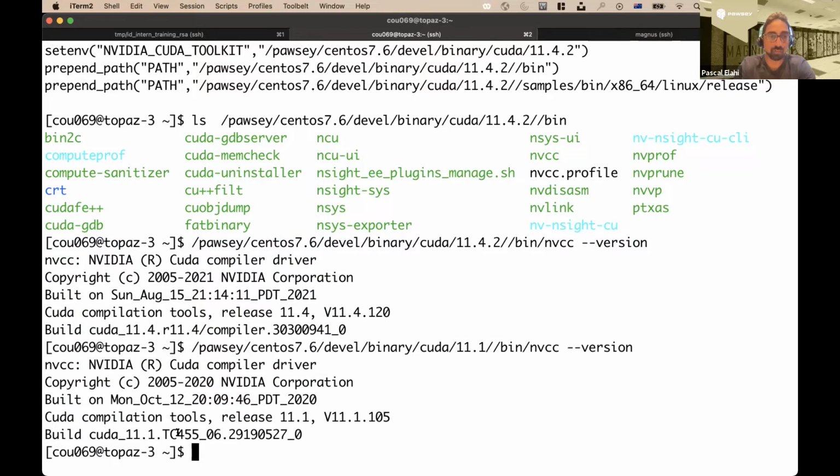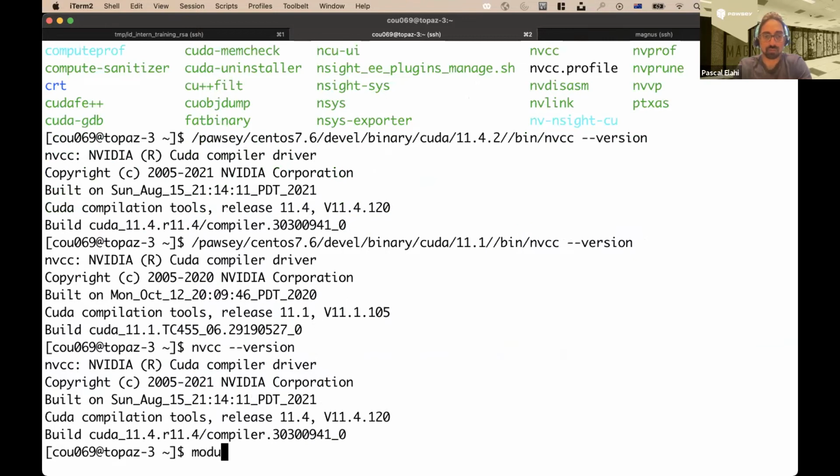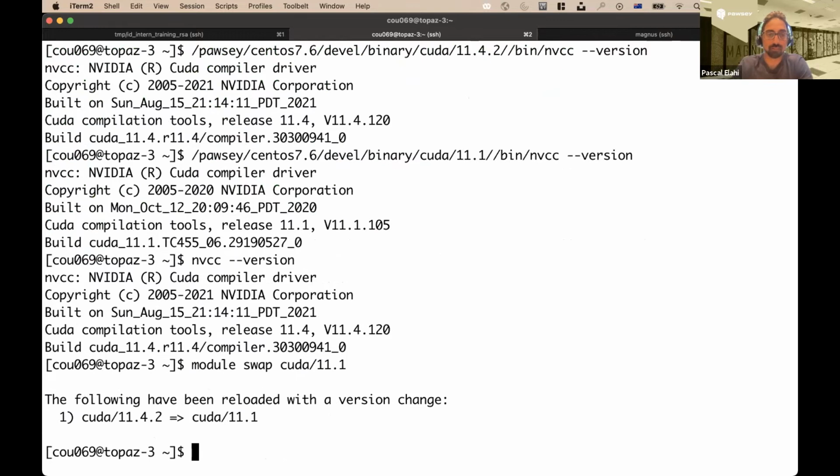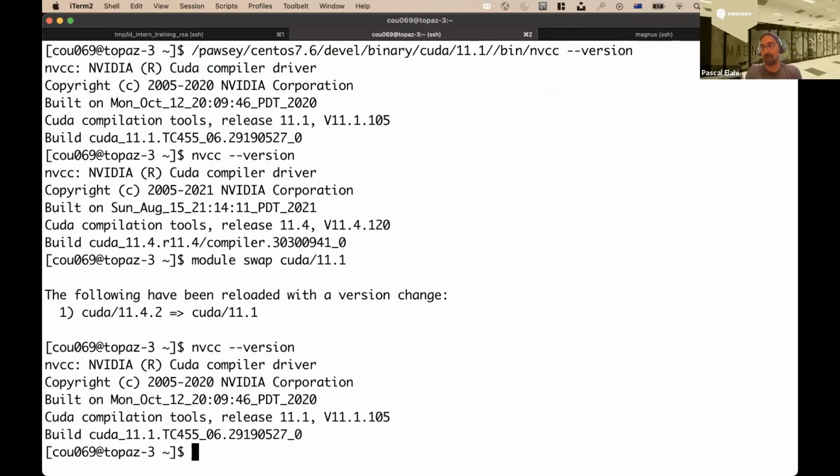I've got build CUDA 11.1. On top, I've got build CUDA 11.4. Instead of having to do all of this explicit path to an executable, you can just type NVCC and then just module swap CUDA. Oops. Yep, there we are. And suddenly it's much more manageable. So that's the reason behind this module setup.